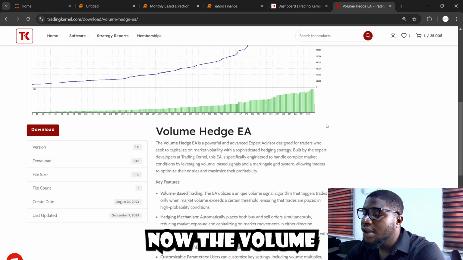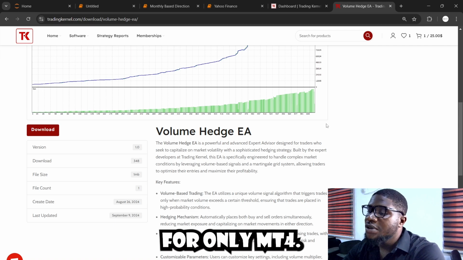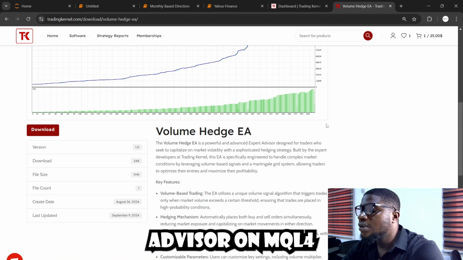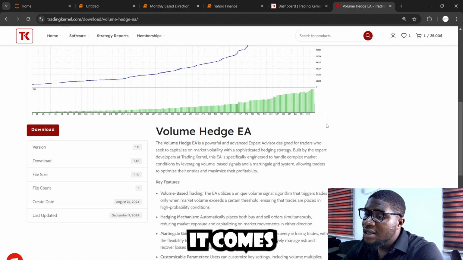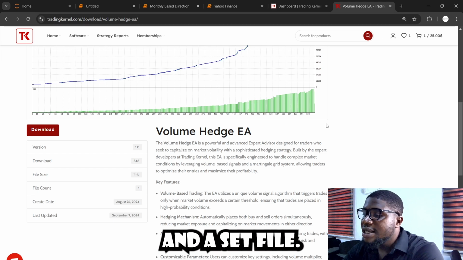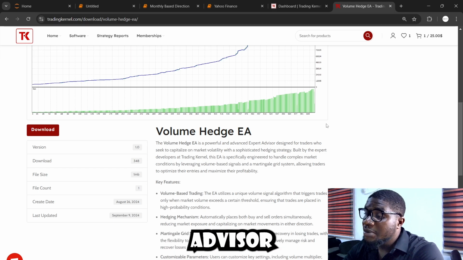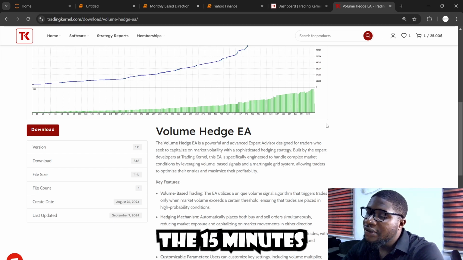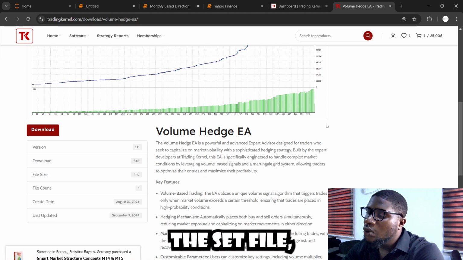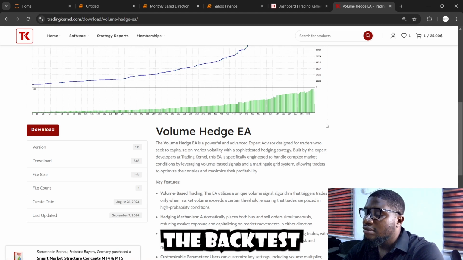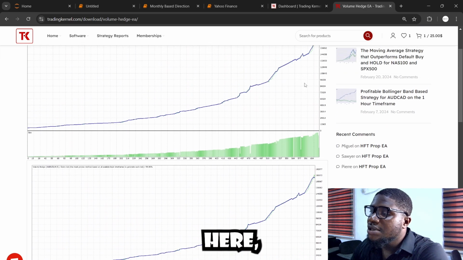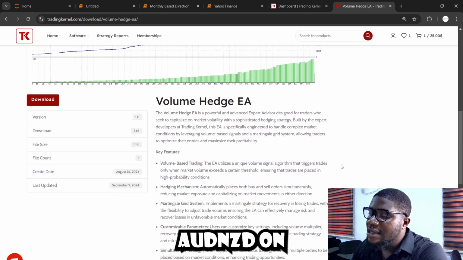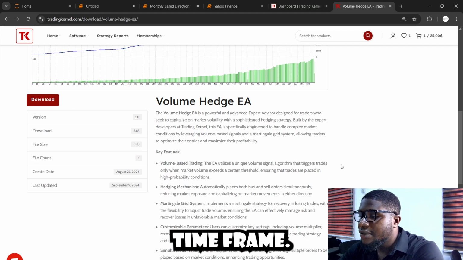All right, now the Volume Hedge EA works only on MT4, so you build the expert advisor on MT4 and it works only on MT4. The installation process is pretty easy. It comes with an expert advisor and a set file, so all you need to do is add that expert advisor to AUD on the 15 minutes time frame and then load the set file, because that was where the backtest and optimization was done. So all of these backtests that you can see on these images were done on AUD on the 15 minutes time frame.